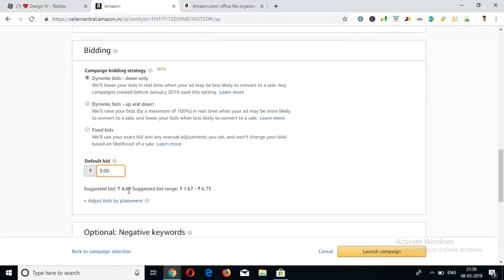And to achieve that, the suggested bid which is shown up here, usually you should bid higher than the suggested bid, something like maybe 10 percent higher than the suggested bid. So what will happen is your product will be shown up more than your competitors. That's why that would be a good idea to do it in that way.